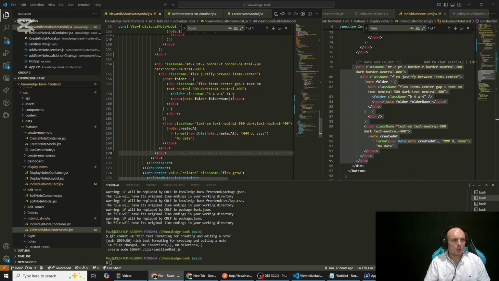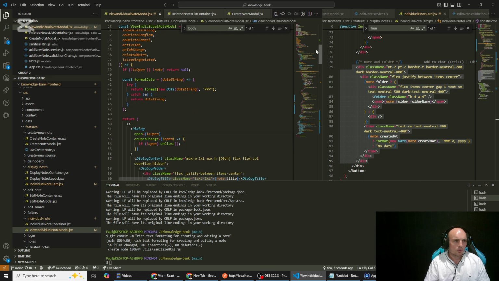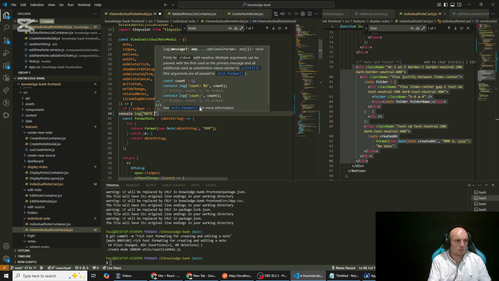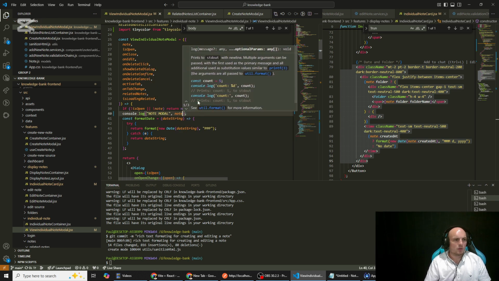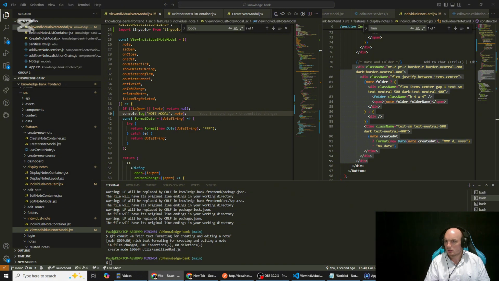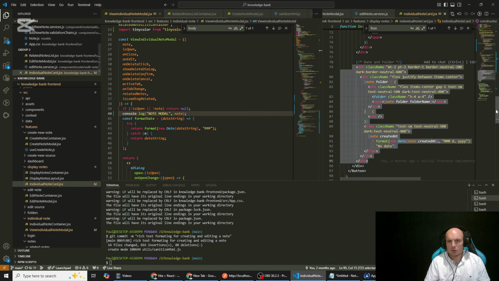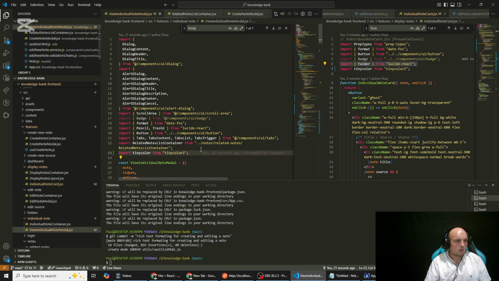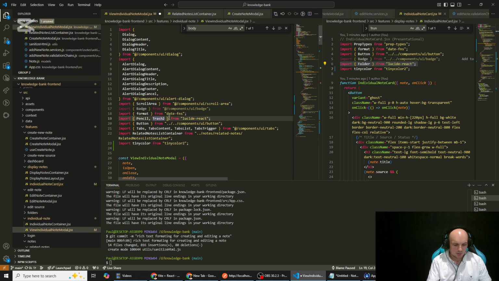And then folder is not defined. So we mustn't be getting folder defined. It's not folder from our, it's the icon folder. Actually what we can do is we can bring that in here.